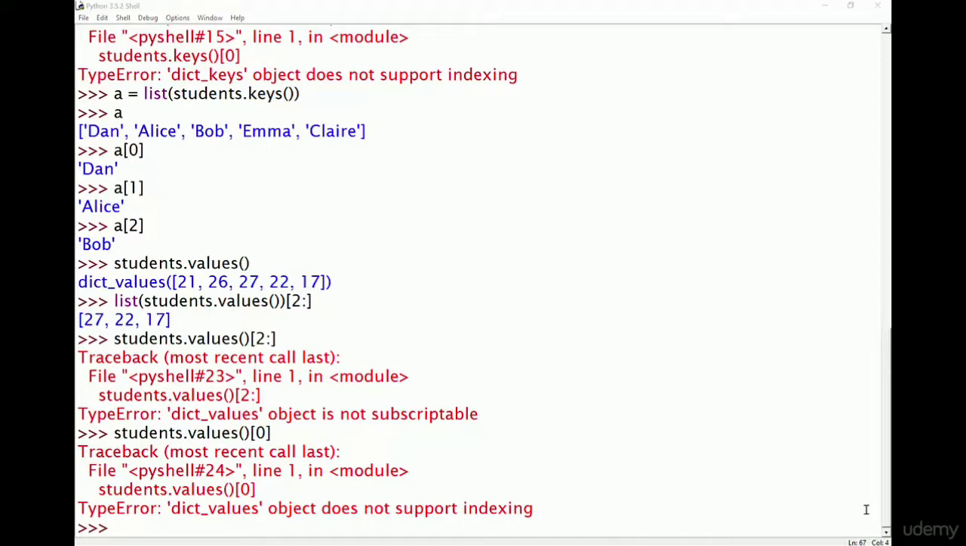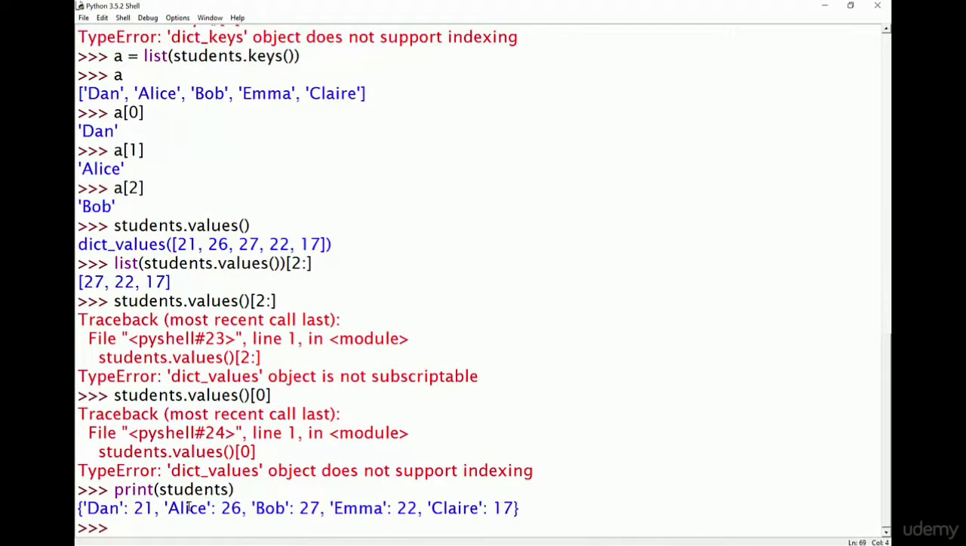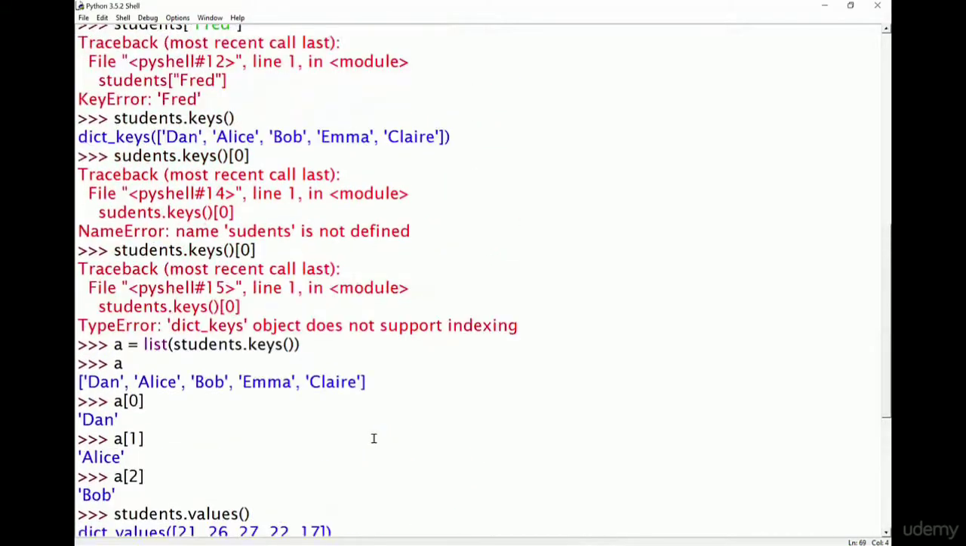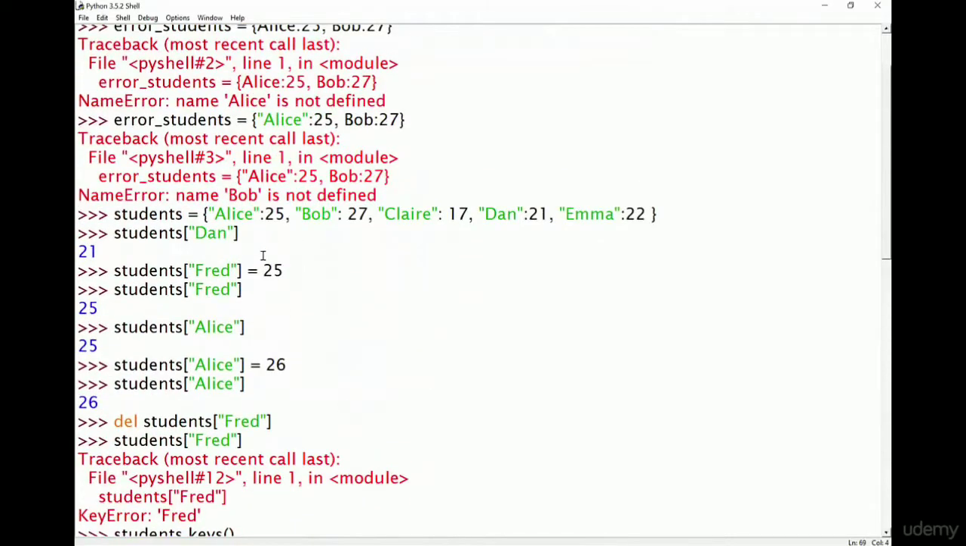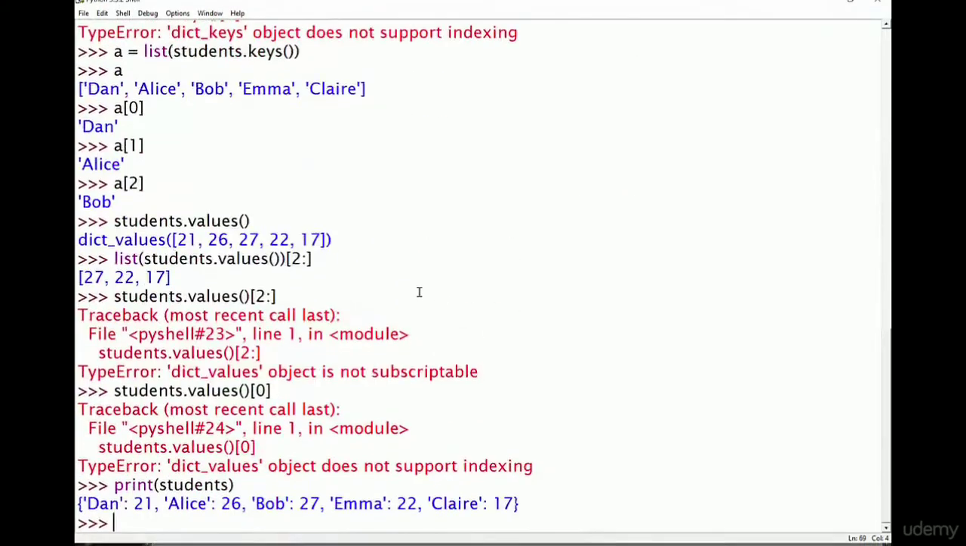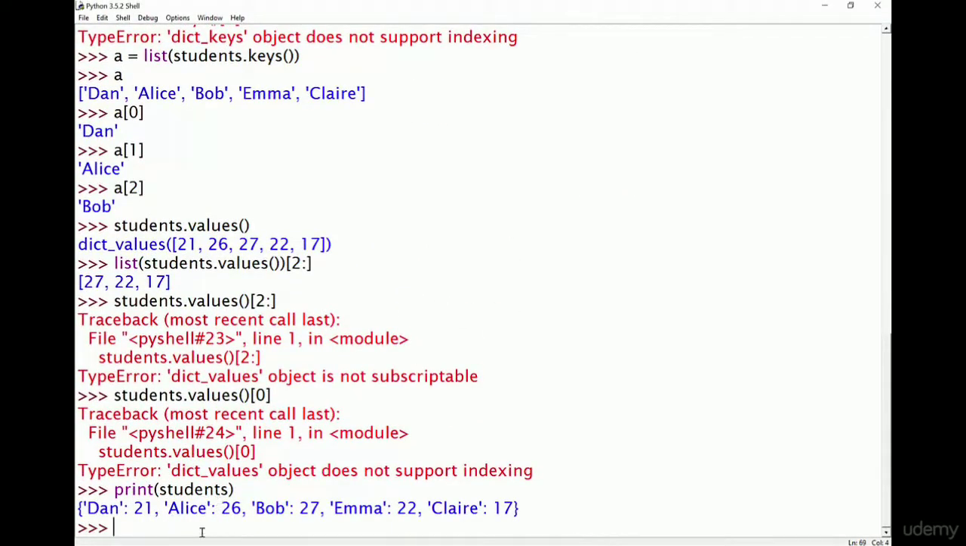So you've got these limitations, but you can always convert them into a list. But an important thing to note here is that a dictionary, unlike a list or tuple, does not have an order. The only way to access an item is to use its key. You don't use an index. So if I print out students, you can see the way that it's been printed here. Dan, Alice, Bob, Emma, Claire is different to the order at the top that I defined it in, which was A, B, C, D, E, because dictionaries don't intrinsically have an order.